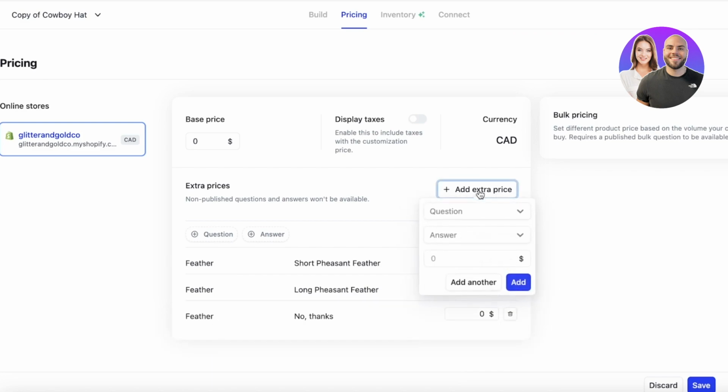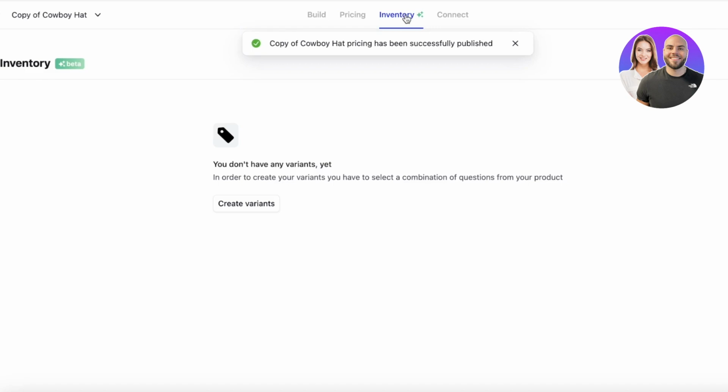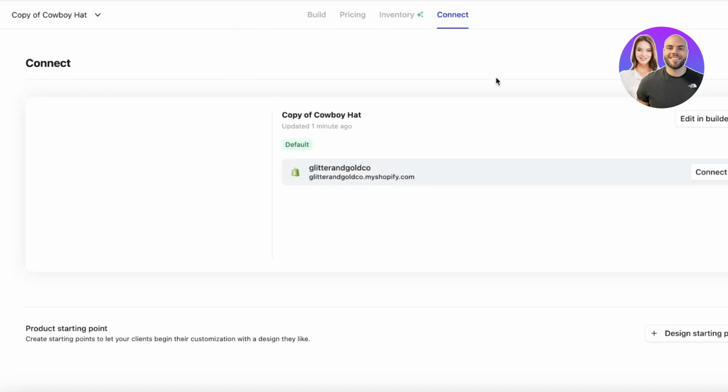I'll just click on add. And then for the same thing for an ostrich feather, let's say it's $10. Like this, I have added a certain extra price to my product for this particular type of field. So if someone does not want a feather, they are not charged extra. Now, let's say I want to base my price as $90, and then I can click on save on the right. Now, just like that, your inventory or your item will be published into your store.